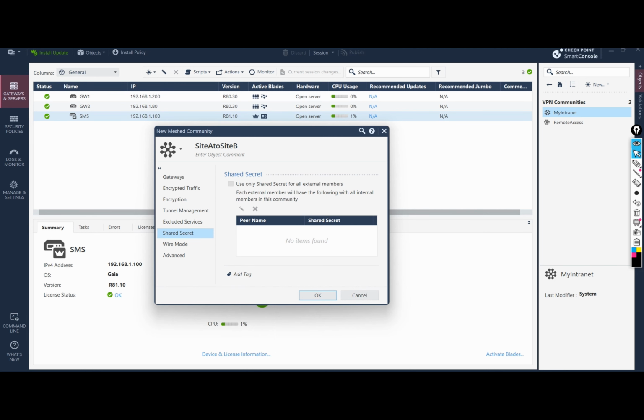Next, shared secret. Here you will not get those details because each external member will have the following with all internal members in this community. Use the shared secret for all external members. We are doing everything with internal members, so this option is not popping up.